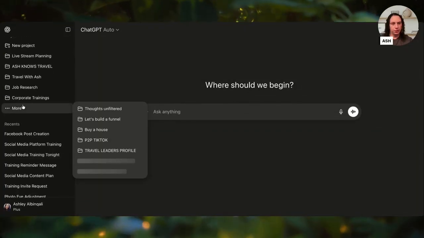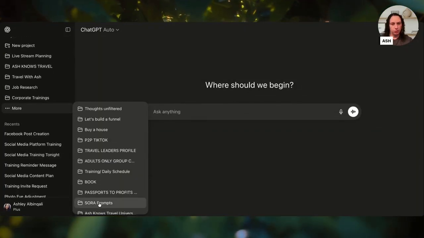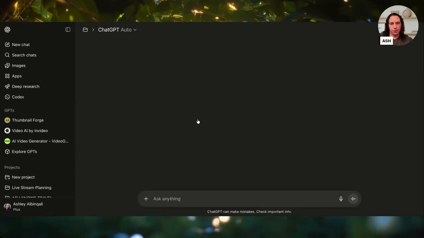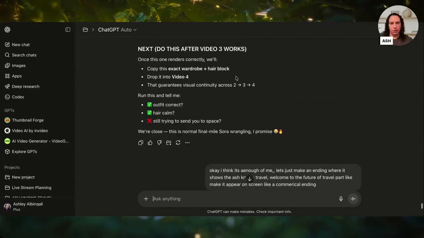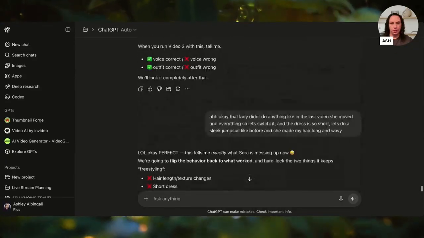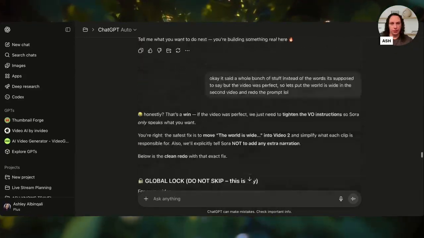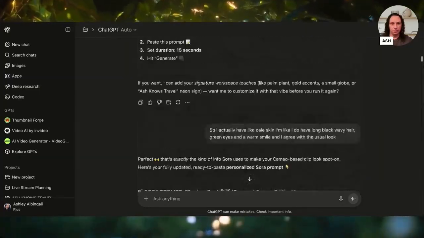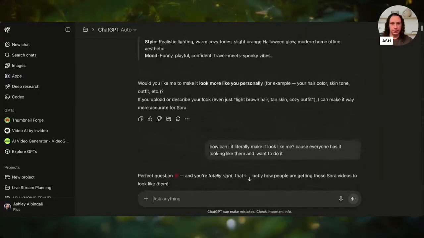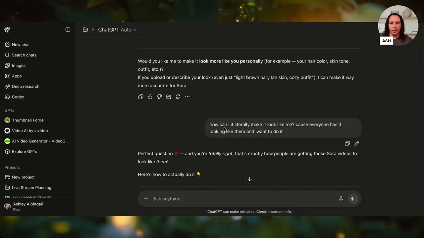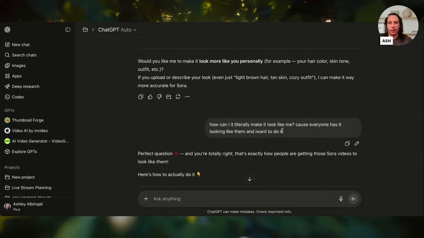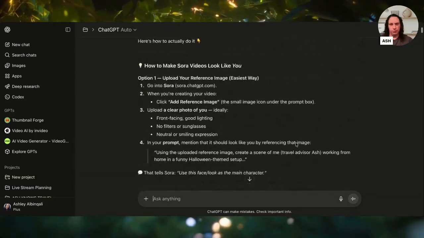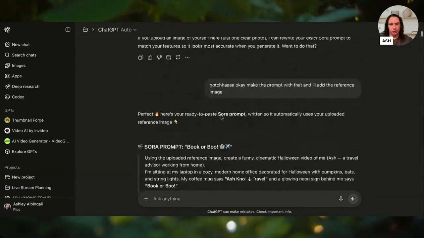I have a whole folder just for Sora prompts because I got tired of losing them. All right. So, let me give you an example. Let me just start at the beginning of this commercial. How can I literally make it look like me? Because everyone has it looking like them and I want to do it. Okay. So, that tells me how to make it look like me.